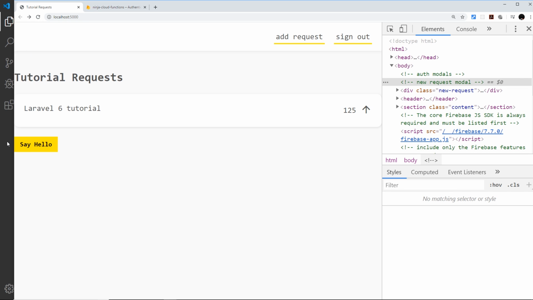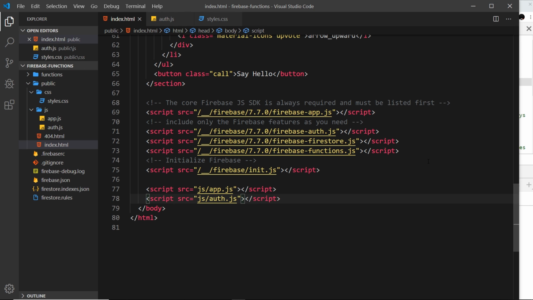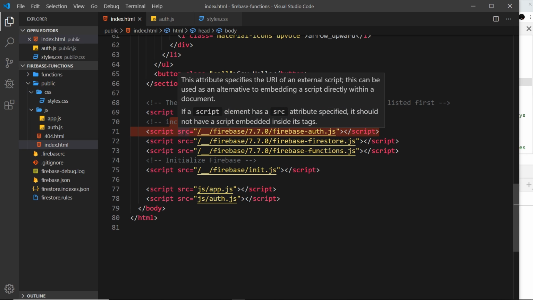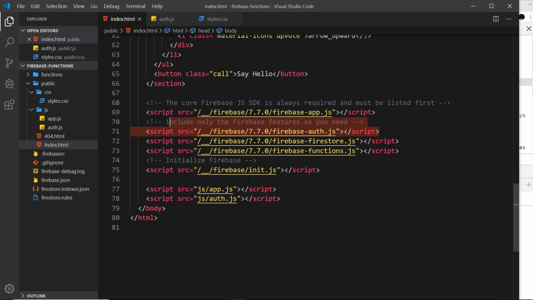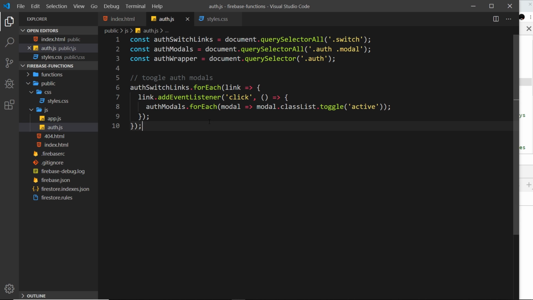So back to our project. First of all, you'll notice we already grabbed the Firebase auth script and we added it to our HTML, so we can use Firebase auth in our project. Now, I'm going to head back to the authentication JavaScript file over here because this is where we're going to add all of this code.